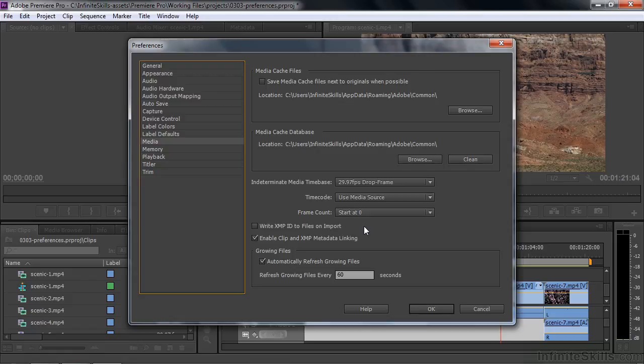But they can also just clog up your hard drive with these little files. And so I uncheck that unless I really want to have XMP files associated with the files that I bring in, and that's unchecked by default.